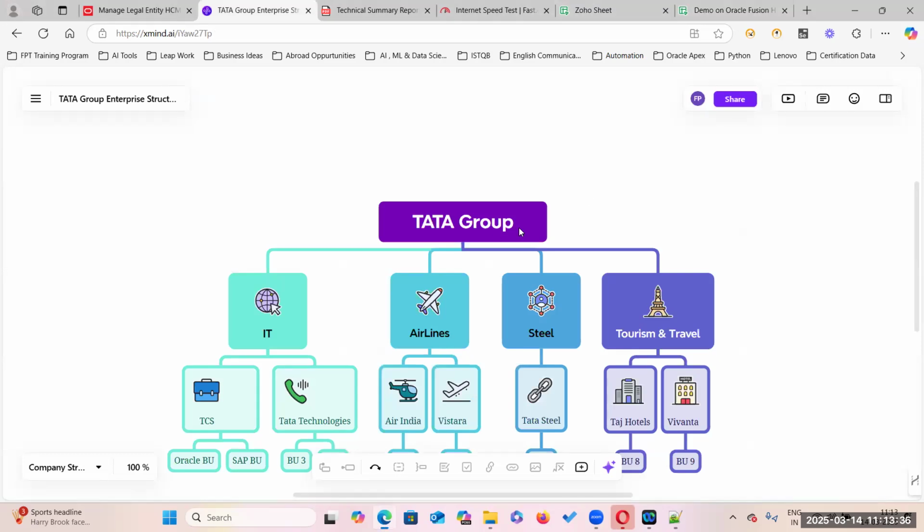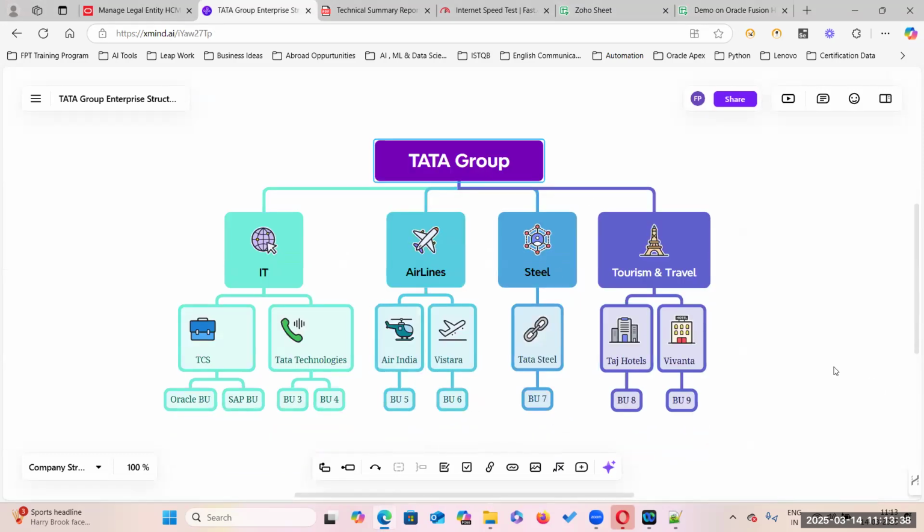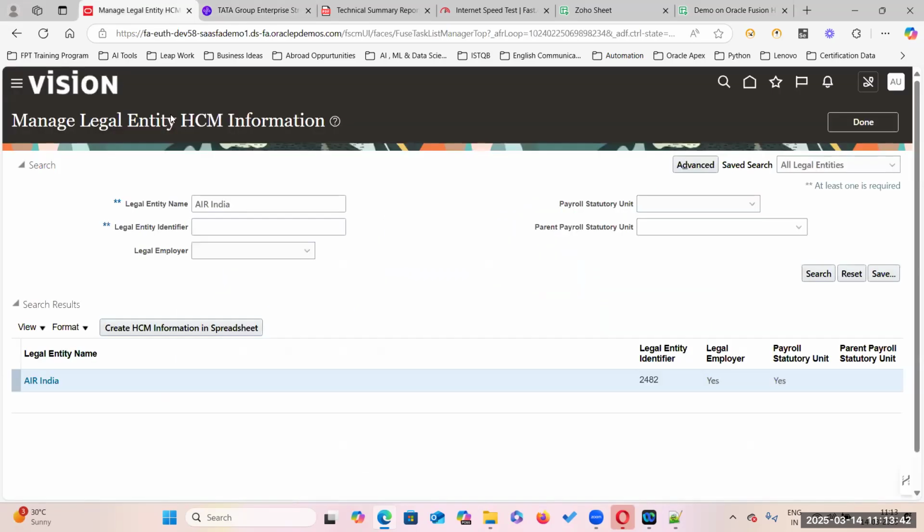How I kept ready, right? Tata Group. How I kept everything ready. You keep your enterprise structure ready and immediately just do it in the system. And you have to show me whether the divisions have been loaded properly, legal entities have been loaded properly, and then the BUs have been properly loaded or not.